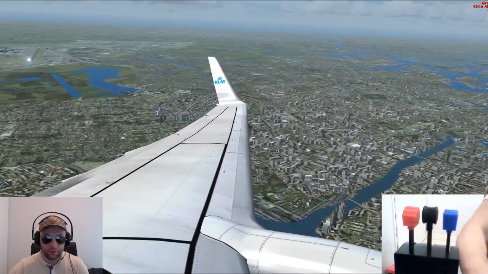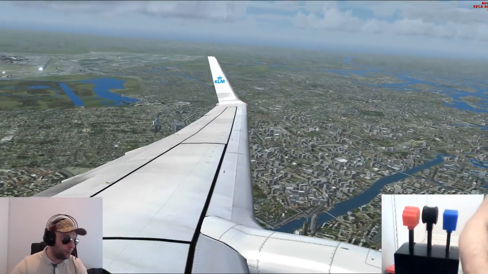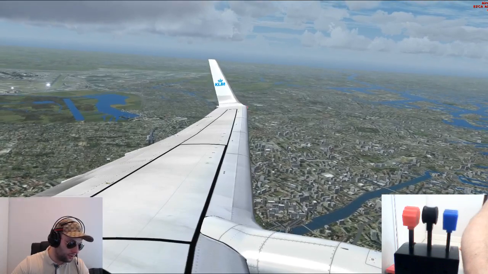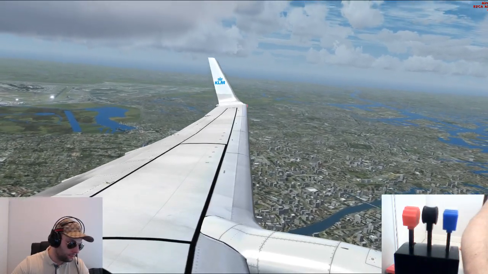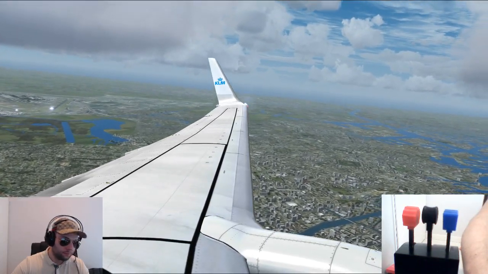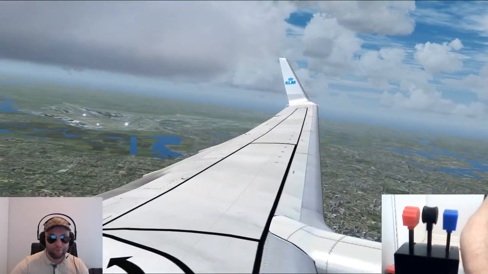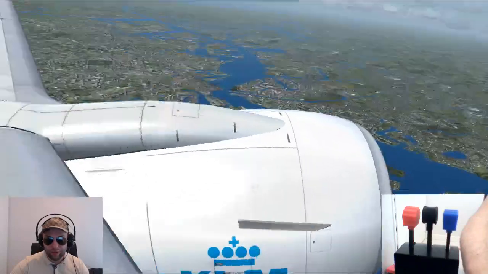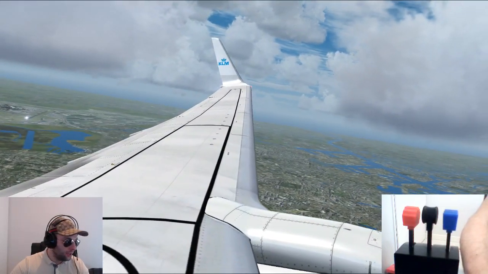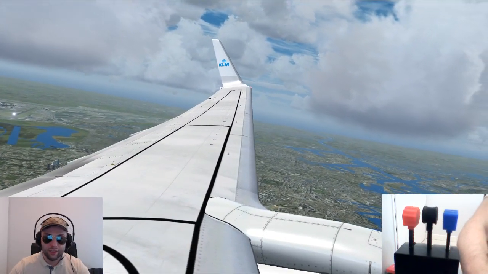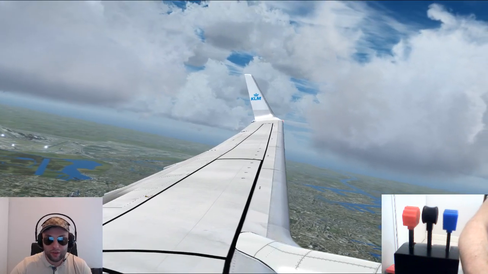A little bit of turbulence in the sky, so we are reported airborne at 3,000 feet. Great looking from Amsterdam. We love Amsterdam, buddy. This is the real town. Here we have to go. Look at that wing flex.